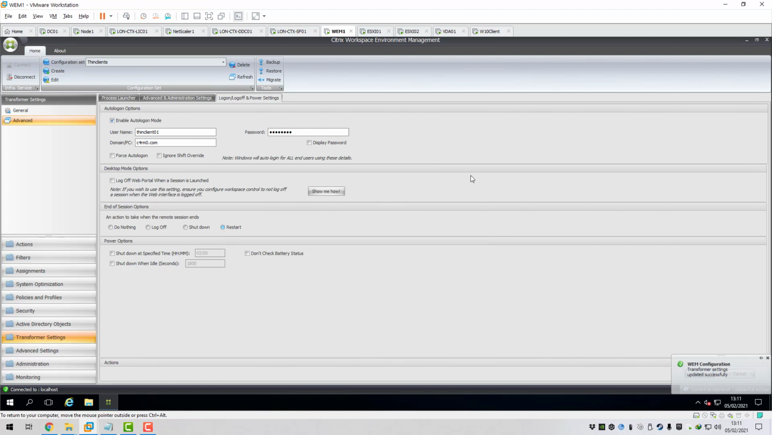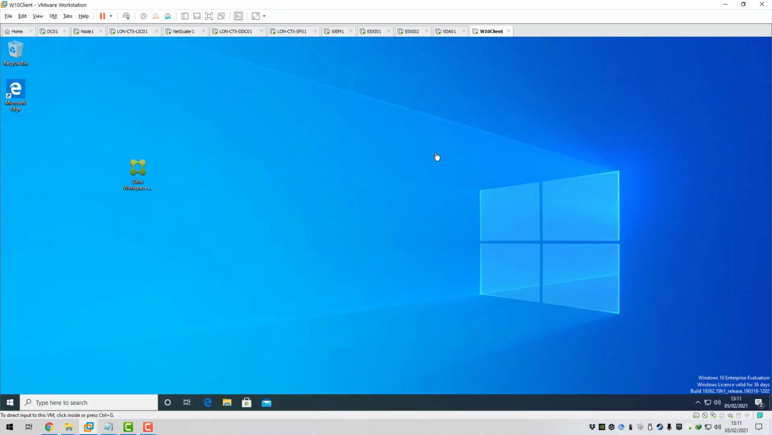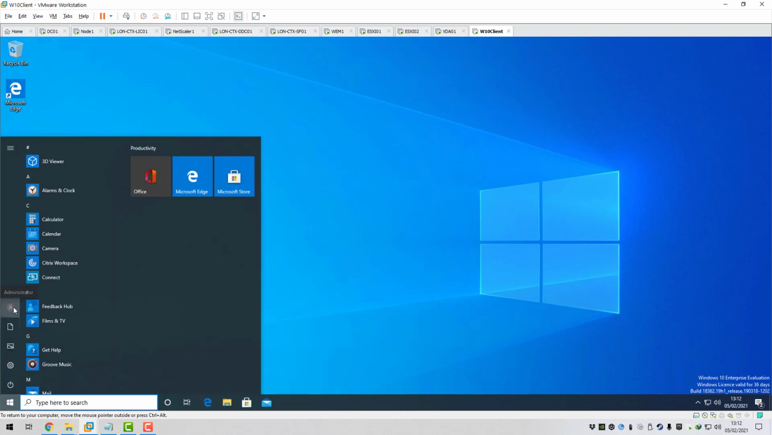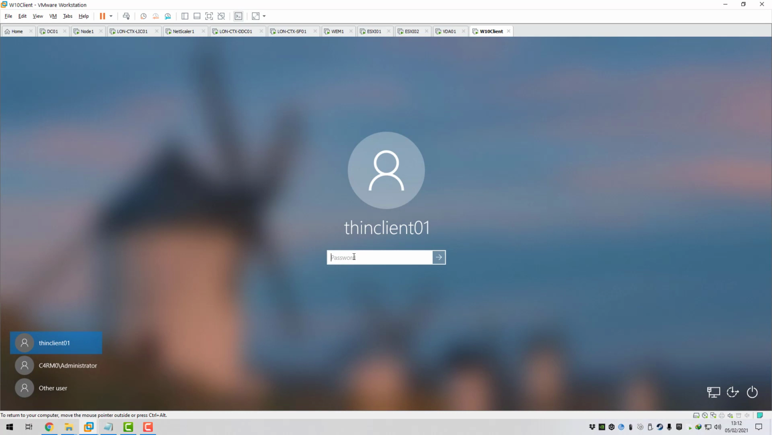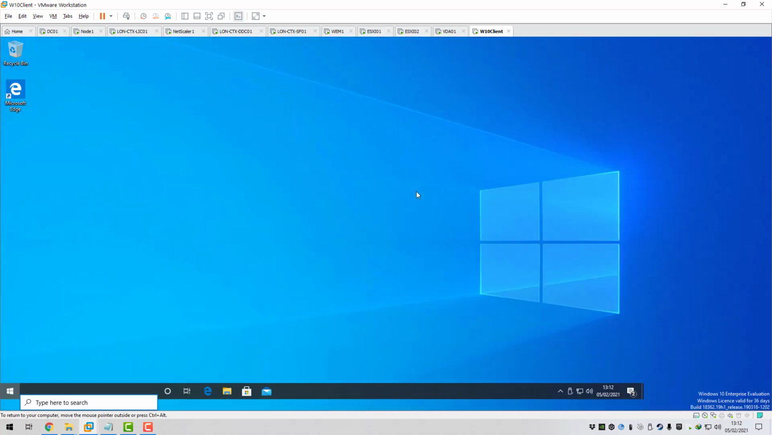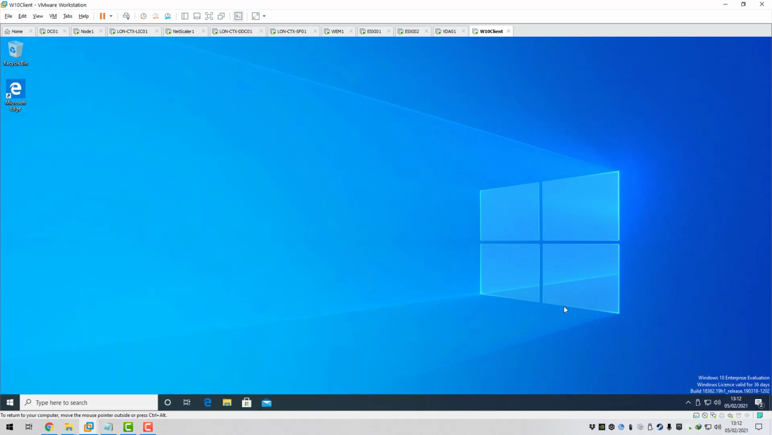And now if we jump on over to our WEM client, W10 client. So this is the one that's got the WEM agent. What I'm going to do is I'm going to do a refresh. So let's see who we're logged in with at the moment. So we're logged in as administrator. So let's change over to our thin client user. There we go. So we're now logged in as our thin client domain account.